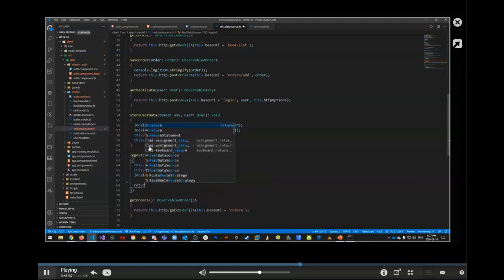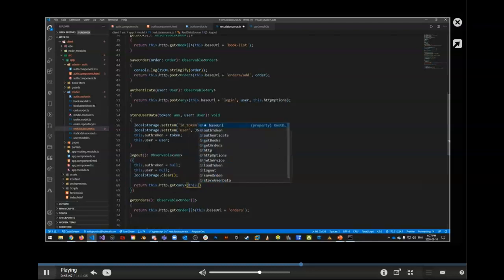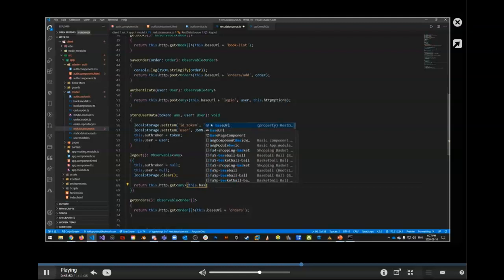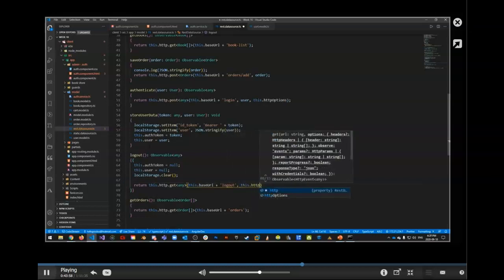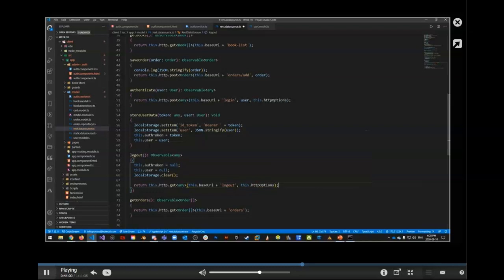And we're also going to return this.http.get any, and we're going to pass in the base URL. So this.baseURL plus logout. Okay, and then this.httpOptions. It's important to pass the options there because it's going to create the headers we need to make sure that we have the right header set up with the JWT token. All right, the headers are super important. You can't kind of go without those. Okay, so that's logout.